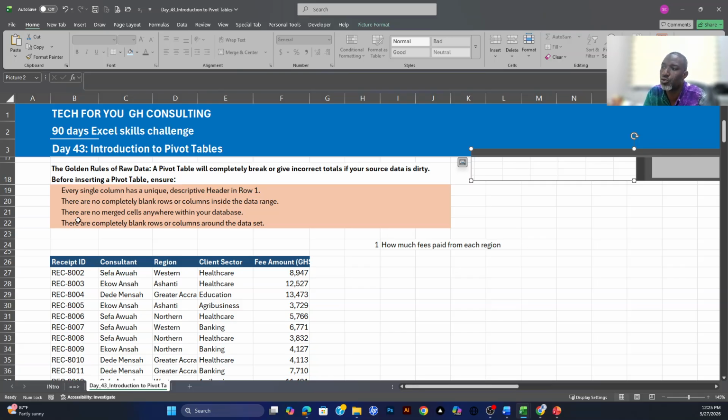First of all, you need to know that every single column has a unique descriptive header in the row. So for this particular demonstration, what it means is that all the columns that I have in my data set must have column headers. You can't have a situation where there is no column header on one of them. It will not allow you to be able to do a pivot table. So you must make sure that all of them display column headers. That is the first one.